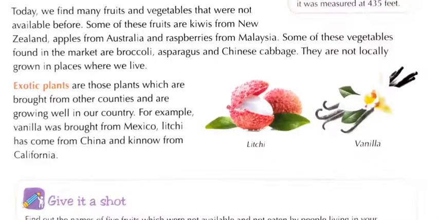Exotic plants are those plants which are brought from other countries and are growing well in our country. For example, vanilla was brought from Mexico, lychee has come from China, and quinoa from California. So students, exotic plants are those plants which are brought from other countries and growing well in our country. For example, lychee brought from China and vanilla from Mexico, etc.